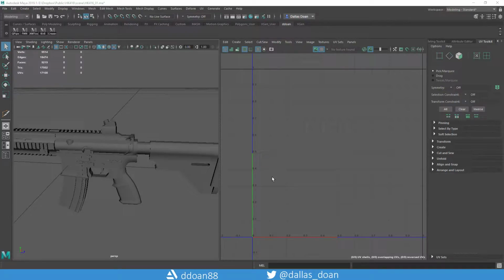Today I just want to quickly show you a way to fix your UV checker map when it's not appearing in your viewport.